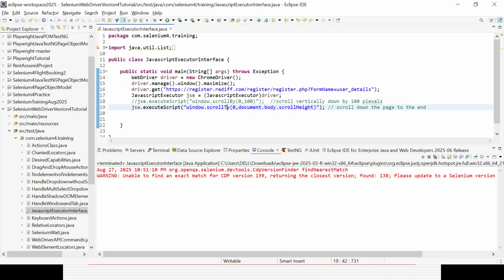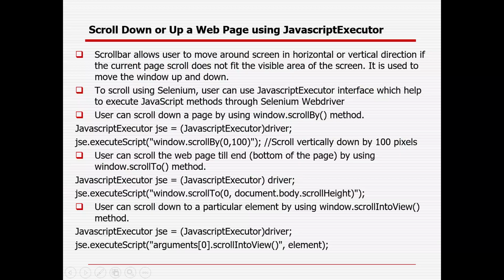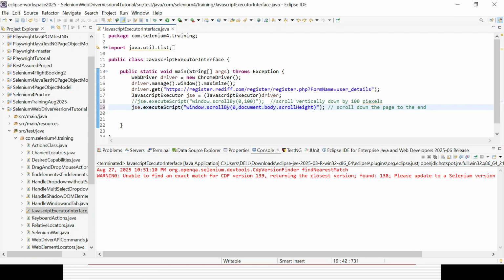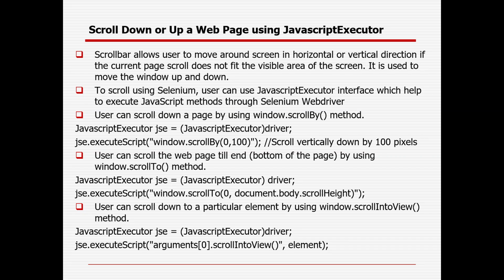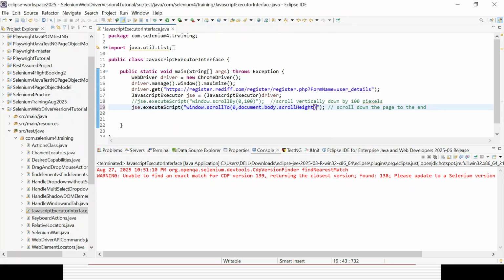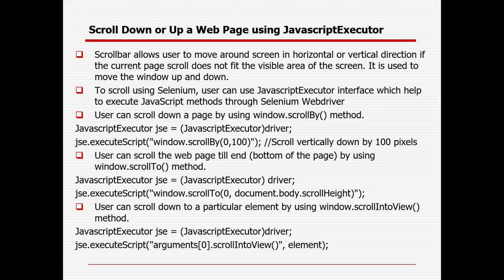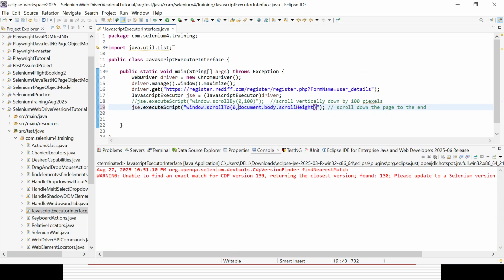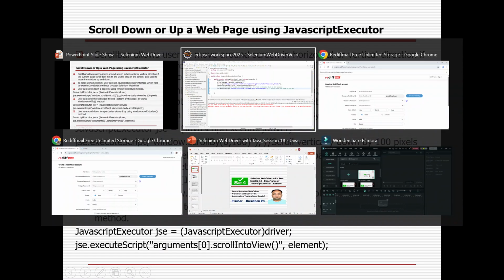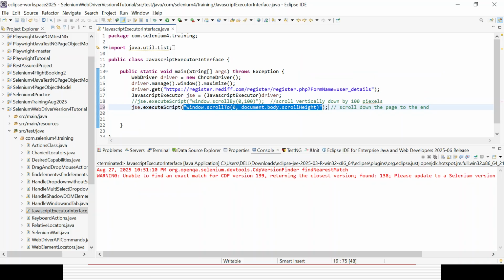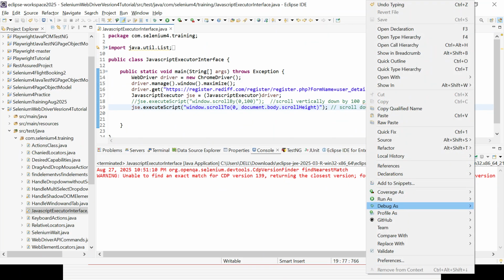Here it will be scrollBy. Sorry, window.scrollTo, not scrollBy. It will be the scrollTo method. Window.scrollTo, 0, comma, document.body.scrollHeight. We need to close that bracket, close that double quote, and end with a semicolon. Let's see.